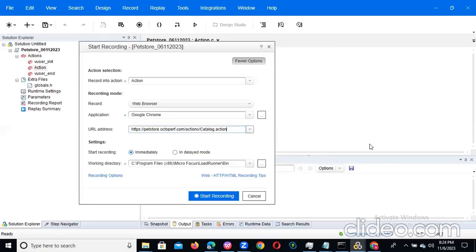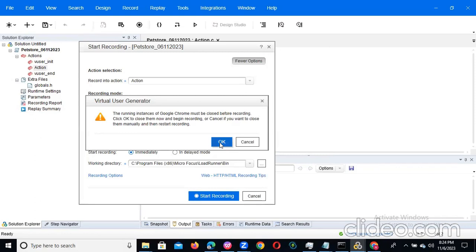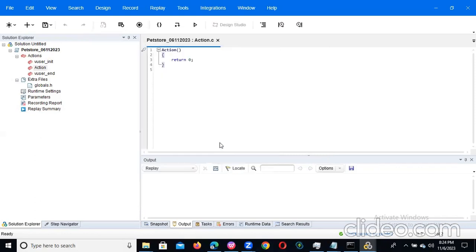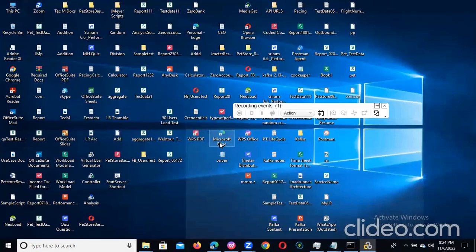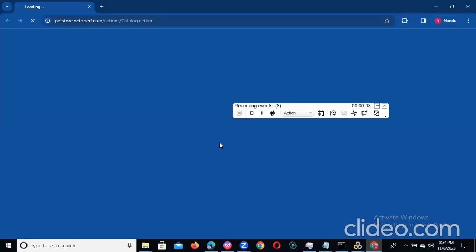Now you can go here and click on start recording, then click OK. Then what will happen is, whichever browser you selected, Google Chrome, automatically opens. No need to open anything manually. It will automatically open this browser.